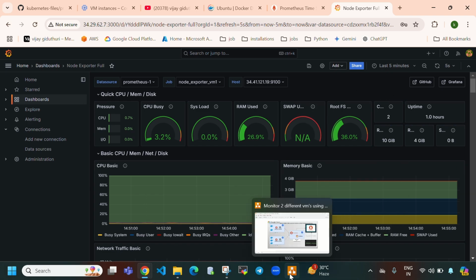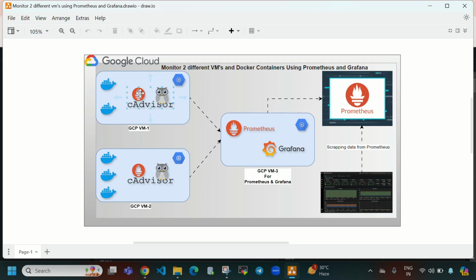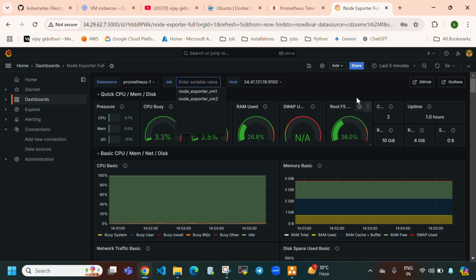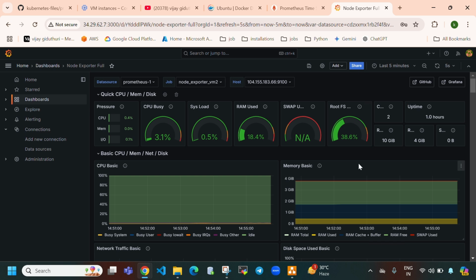In this architecture you can see node exporter is collecting all the metrics of our virtual machine and sending them to Prometheus. That means in the prometheus.yaml file we have written the scrape configuration, right? In that scrape configuration, Prometheus is scraping the data from node exporter and from cAdvisor, and Grafana is scraping all the metrics from Prometheus. At last, you can see the same like this. This is the metrics related to our virtual machine 1, and this is the metrics related to our virtual machine 2.